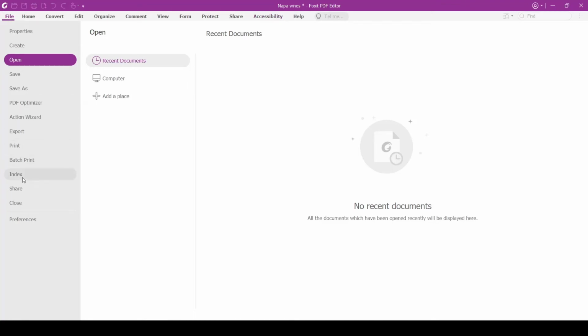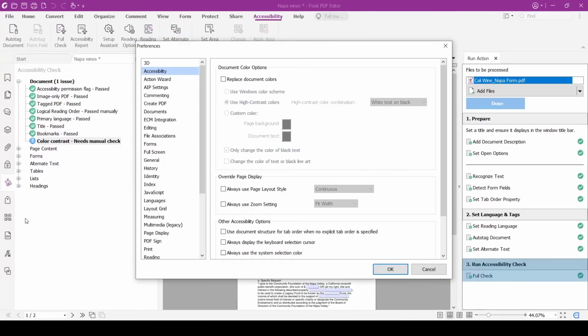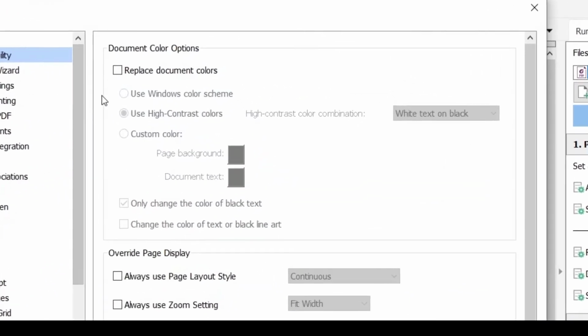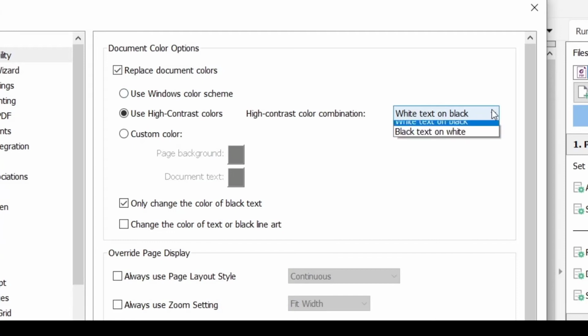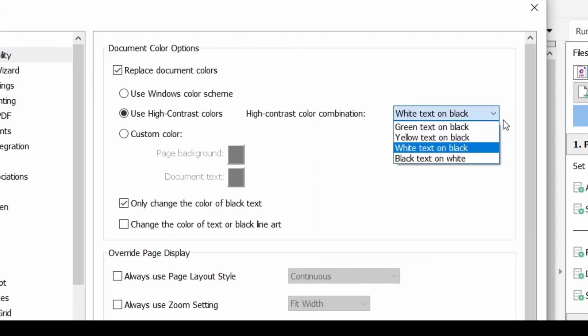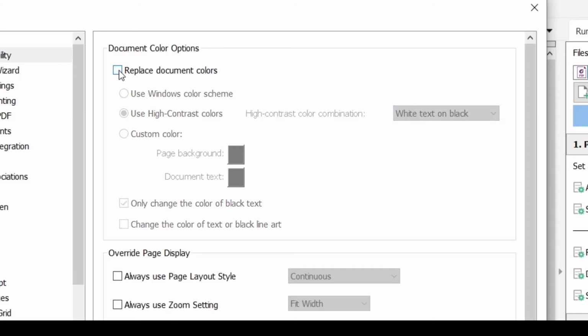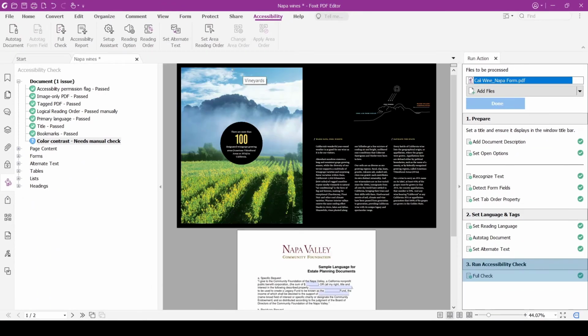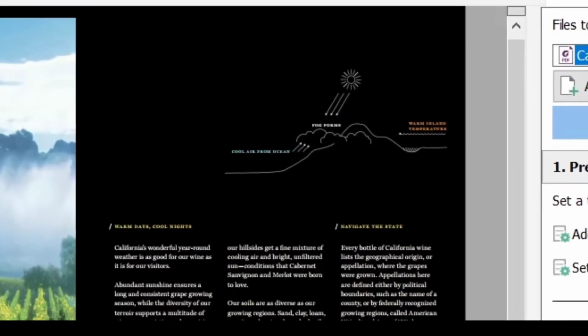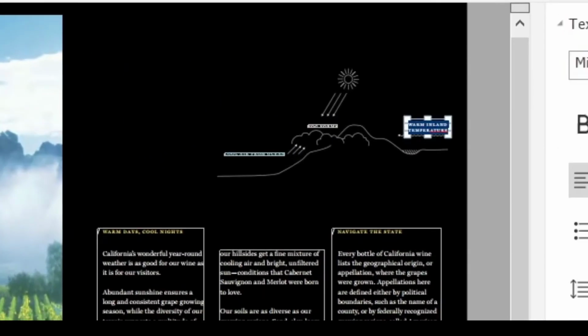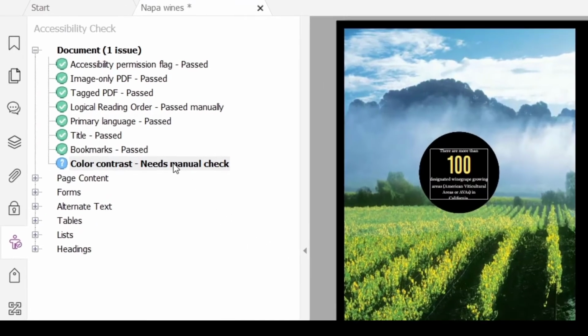So if we go to File and down to Preferences, we can open our Accessibility Preferences window. Here we can find a list of acceptable text and background colors that give enough contrast for accessibility. You can set this contrast to be applied to all documents you open, or you can manually ensure the proper contrast by using the text editor. For this document, only a couple of the captions need to be changed. Once done, mark the color contrast item as passed.